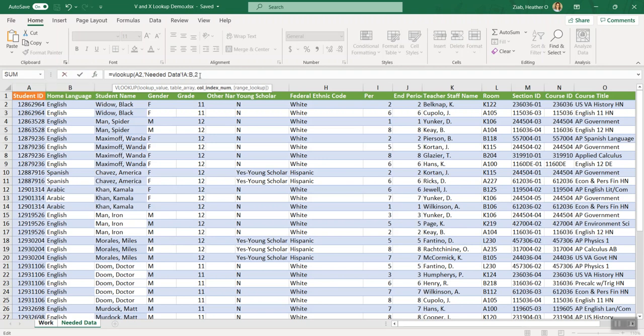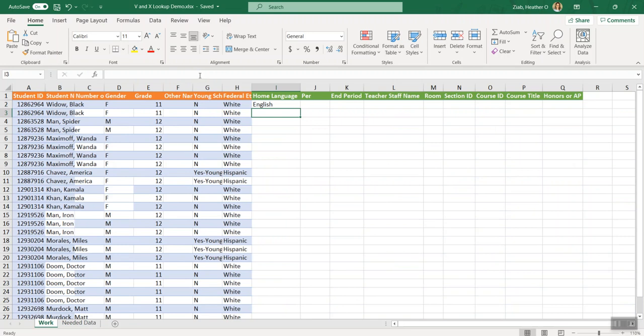So we'll put 2, comma, and then you have a choice of putting true or false. False means you want VLookUp to only return a value if it finds an exact match. And in this case, we do want it to find the exact student ID number. We don't want it to return something if it does not find the student ID number. We'll end the formula with a parenthesis and click enter.